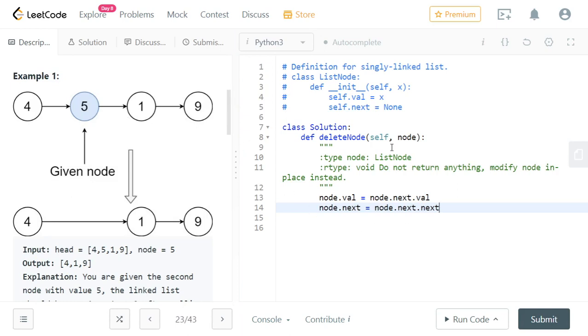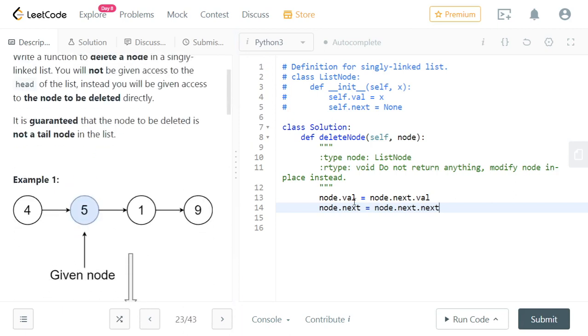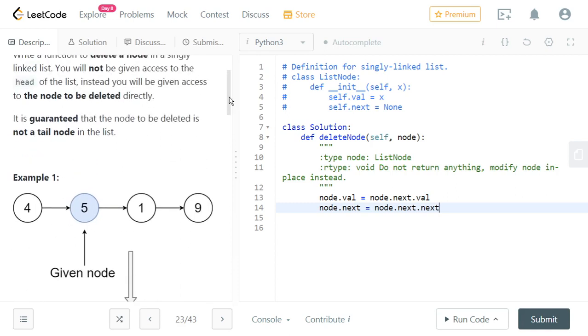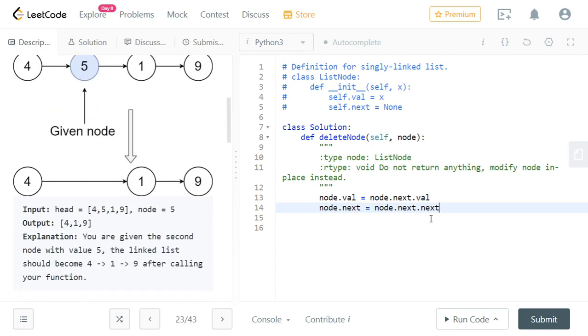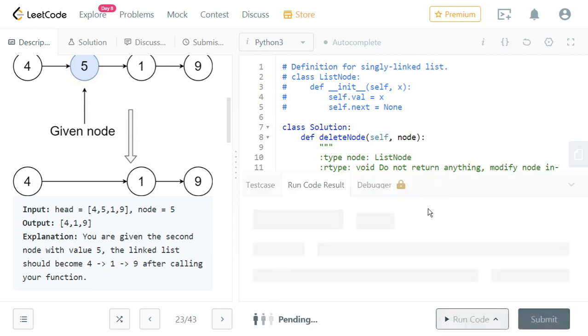We are not supposed to return anything. It will change internally, so the test cases will pass internally. We are just changing the reference of the input given. So we don't have to return anything as output. So let's run the code.